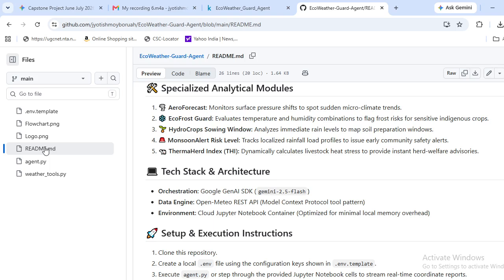If we look at the core repository layout, the architecture is strictly modularized into clean Python scripts to adhere to enterprise-level software design principles. The framework is divided into three distinct operational layers. First, we have the ingestion and transport layer. This component acts as our external sensor.